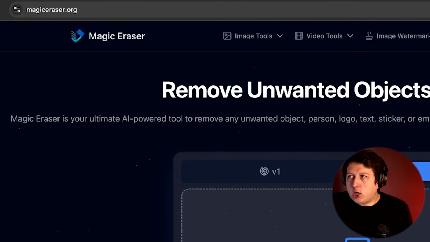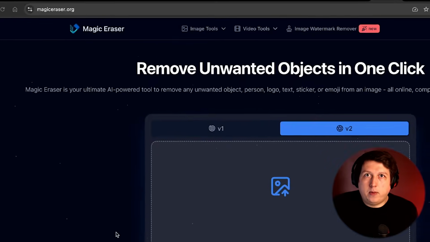Of course, Sora 2 is free, so maybe let's keep the watermark on while it's free, at least to let people know where this video came from. But if you want to start using Sora 2 more professionally, for your brand or product, then this might help you out. If you go to this website, magiceraser.org, it's a completely free website.